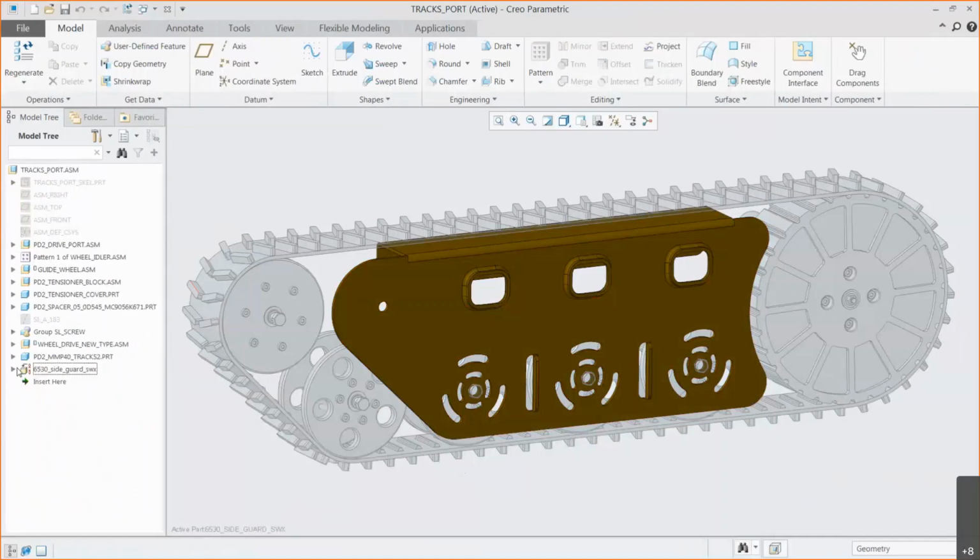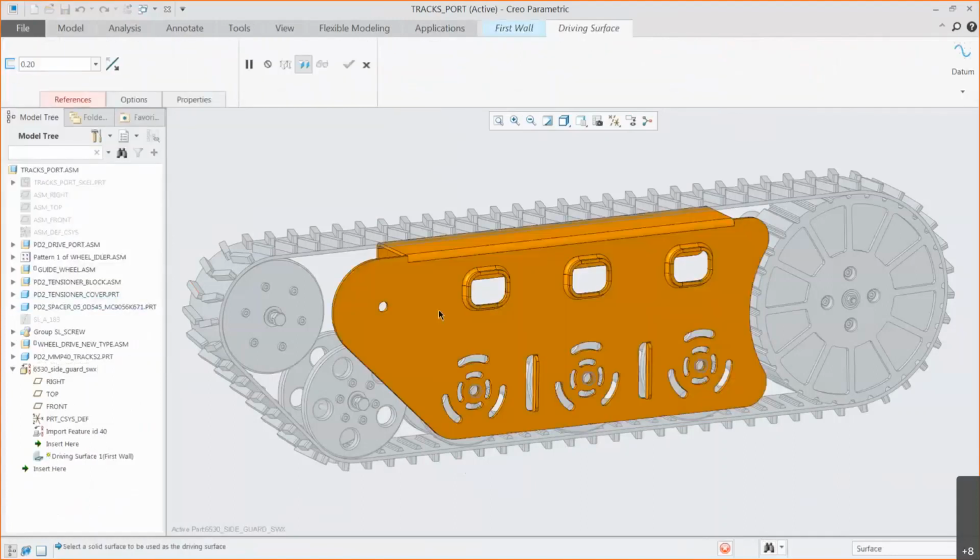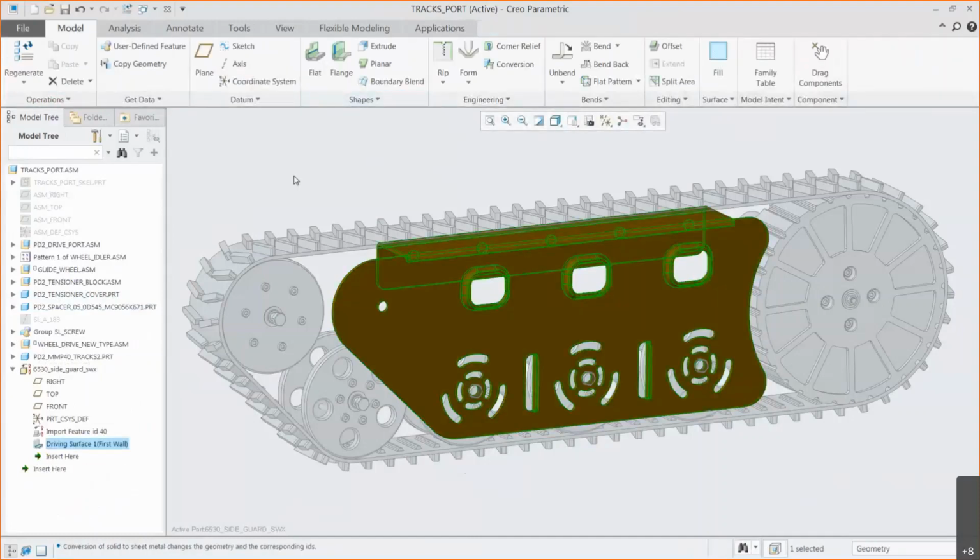So now what we have is this converted Creo part, and there's no feature tree still, right? Still no feature tree, but now we can make changes to it. So if we want to convert this to sheet metal, all we have to do is say, this is the driving surface. And actually, I should mention this sheet metal mode is another productivity tool of Creo.